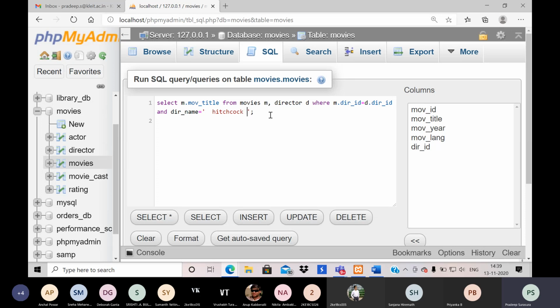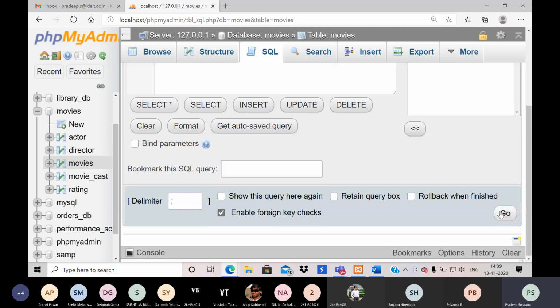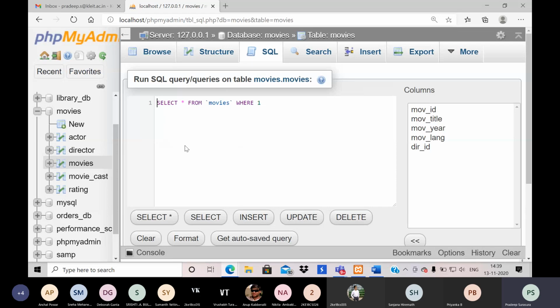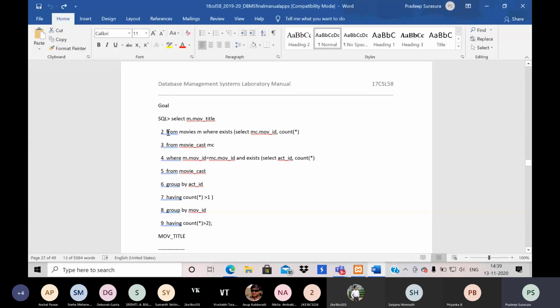If I have left some space anywhere, then definitely it would create a problem. That's the problem whenever I'm trying to do this. So please change it. This query is not working with Hitchcock. Let me continue with the next query.